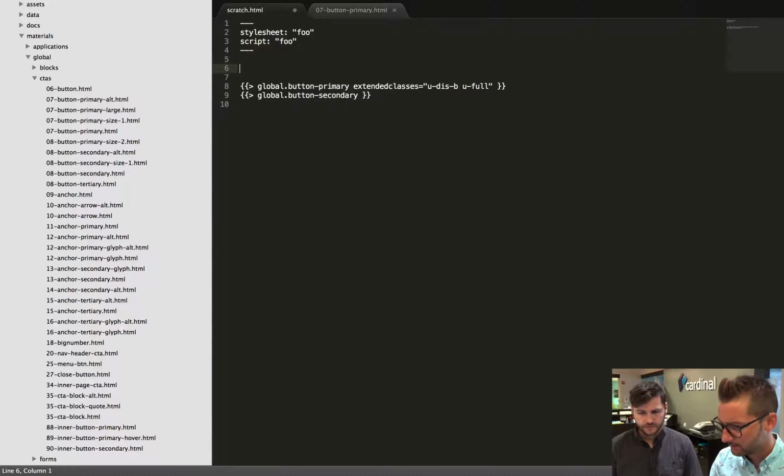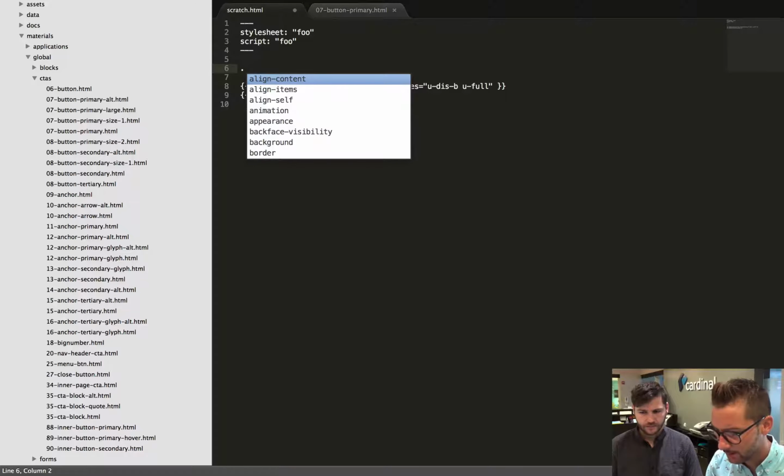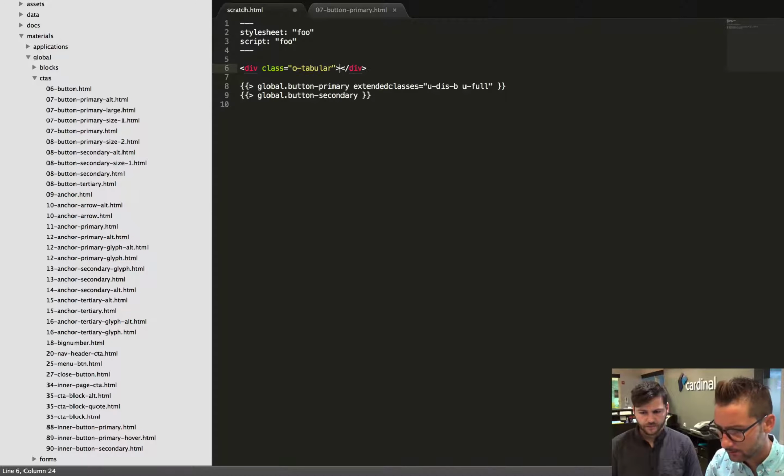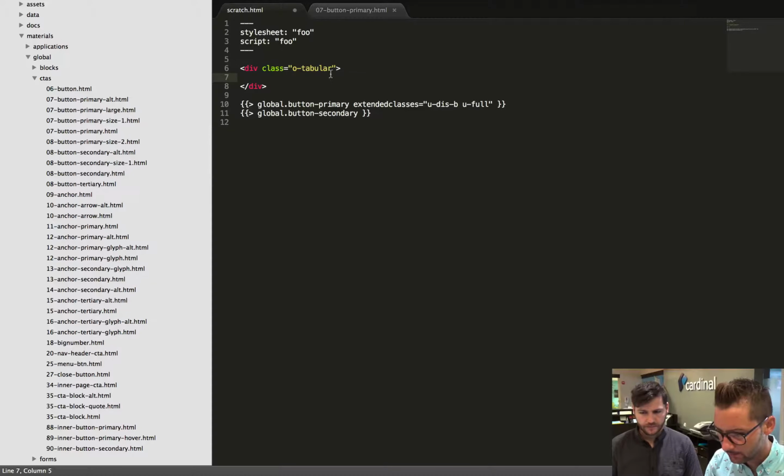As I said, this has been really helpful for the way that we organize. And then kind of referencing it maybe in a BEM structure, if I had something like tabular, so I should do at large.